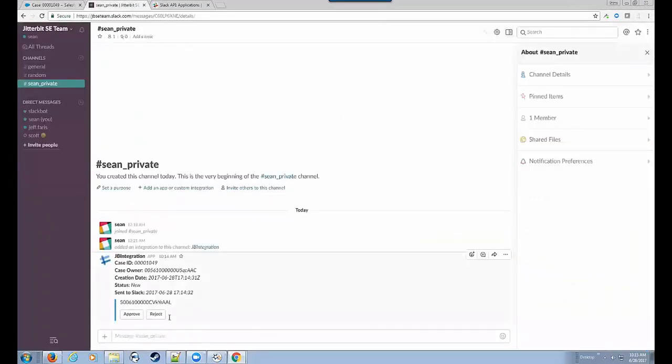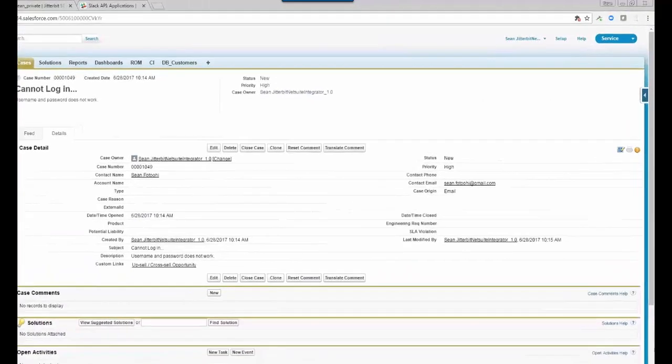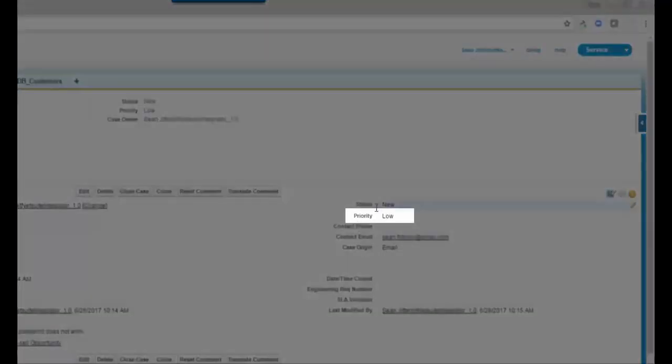Now, just for the sake of this demo, let's go ahead and actually reject this. Again, it's calling our API platform. And if we go refresh our page, you can see that priority was changed to low.